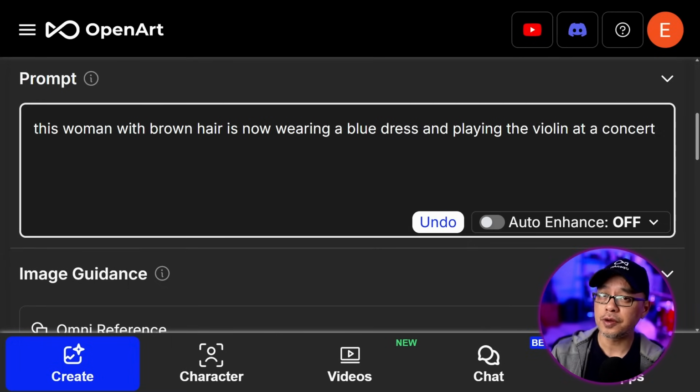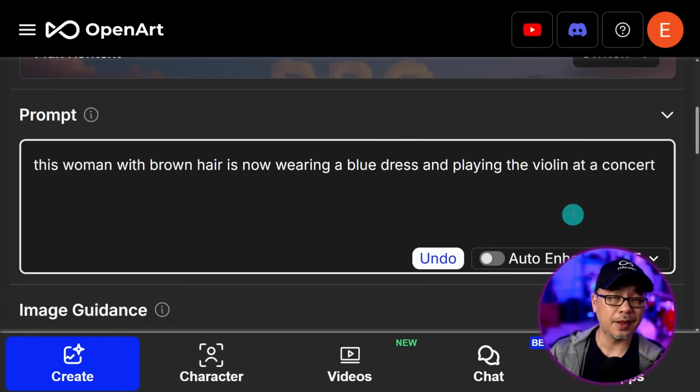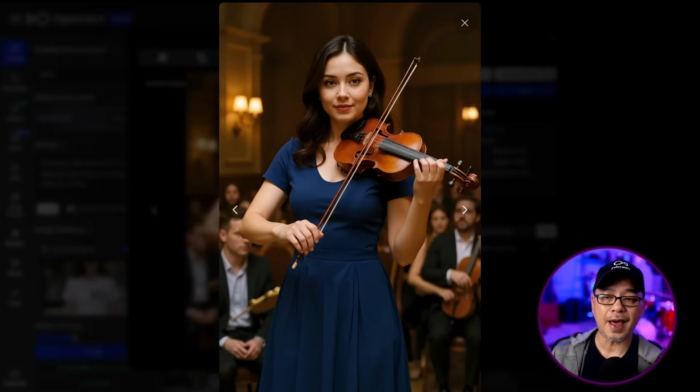Oh, but wait, there's more. We could take that same image of the woman wearing the OpenArt t-shirt as a reference, and now I want her to wear a blue dress playing the violin at a concert. Notice how it keeps the likeness of her face. She's now wearing a blue dress in a totally different composition.